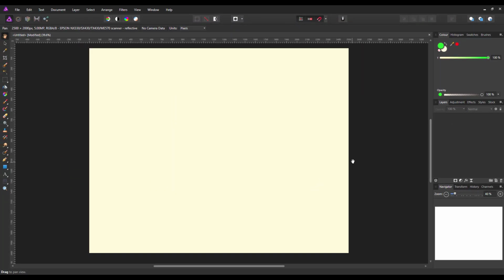Let me just reset those back to black and white. Now I have made up a keyboard shortcut to change mine back to black and white. I made a video about this quite some time ago.